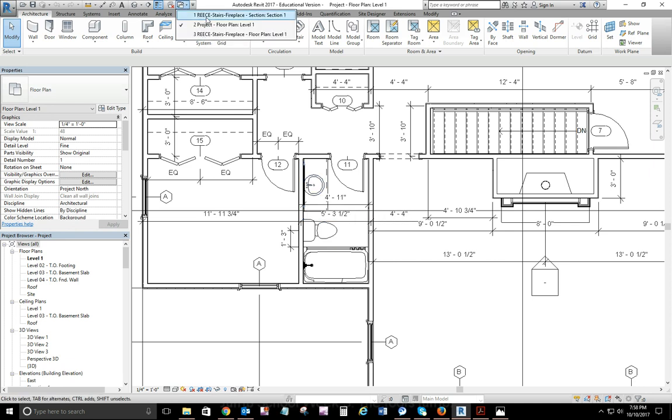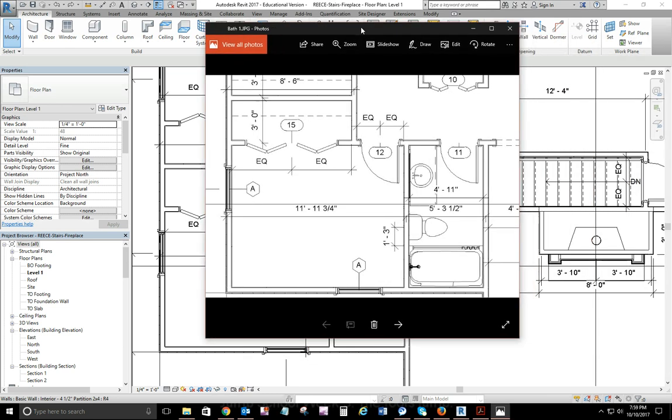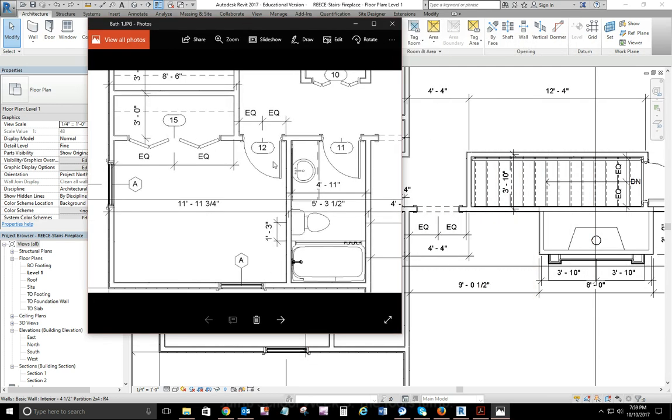So let me go back over to here. Okay, I have put in Blackboard a couple of images with the new dimensions that we have to change. We've got to move this wall, and because we're moving that wall, we have to move this wall, so that we still have room to fit our door in there.